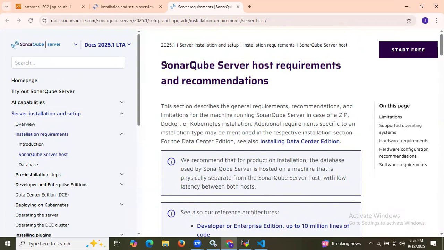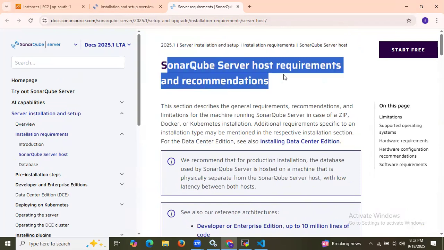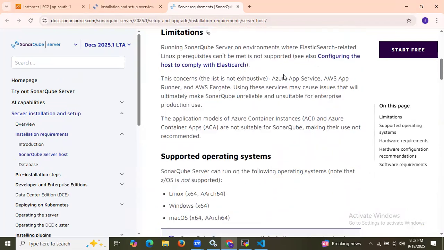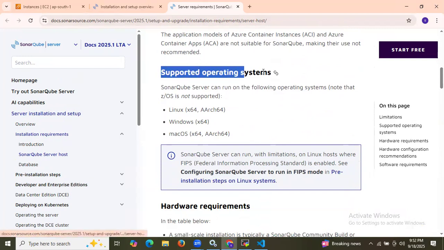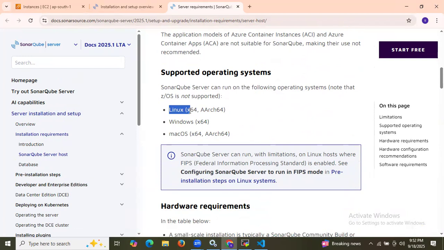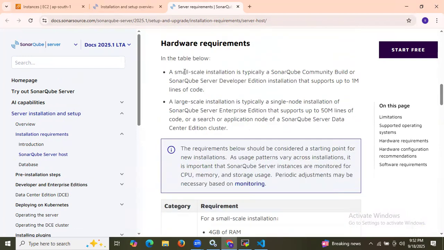As you can see, SonarQube server host requirements and recommendations. First of all, the supported operating system. Here we are going to use Ubuntu, that means the Linux operating system, right? And the hardware requirements for a small scale installation is typically the SonarQube Community Build or SonarQube Server Developer Edition.